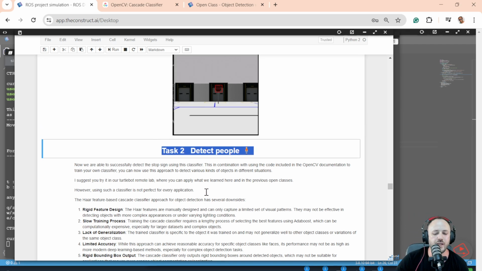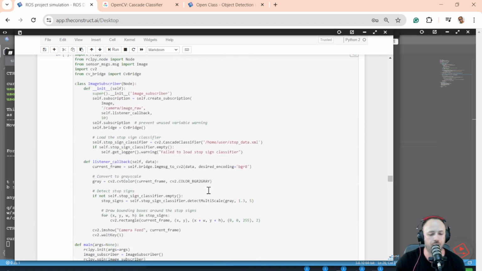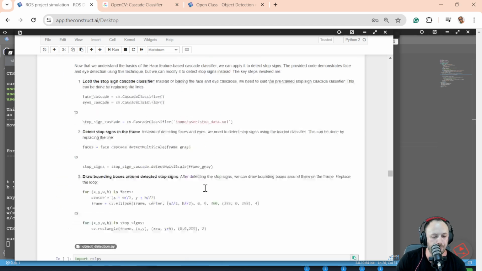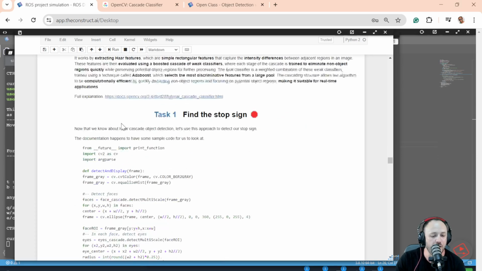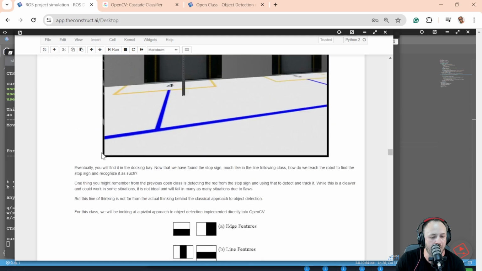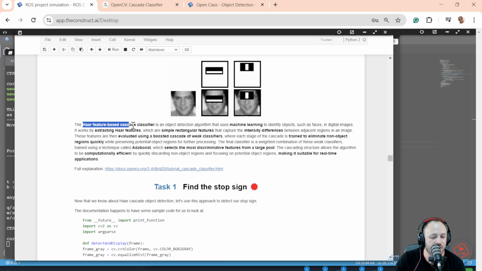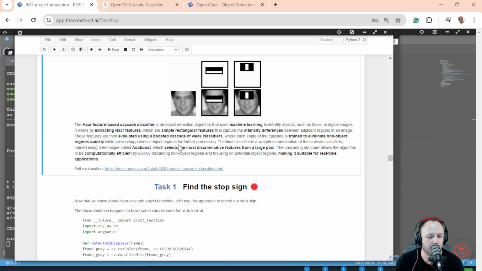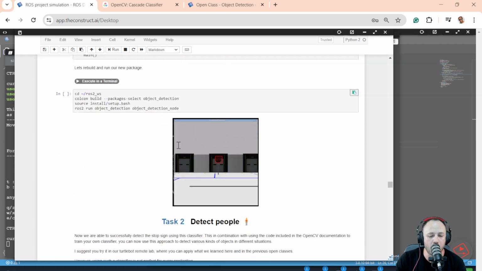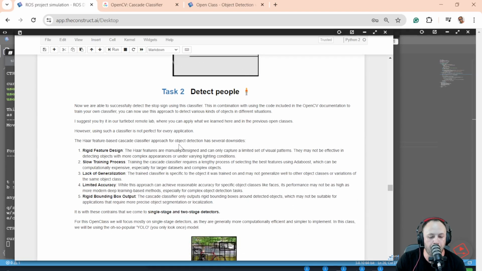So now we are doing the detection of the stop sign by using this traditional method, more specifically the Haar cascade classifier method, okay? So now we are going to see how to detect people.